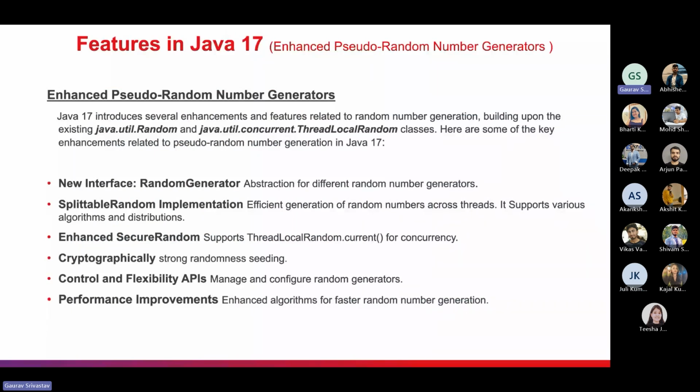In Java 17, we also have a feature called the random number generator. Java 17 introduced several enhancements and features related to random number generation. Basically, it provides a new interface called RandomGenerator. Using RandomGenerator, you can use different kinds of algorithms to improve performance as well. Previously we had two classes, java.util.Random and java.util.concurrent, and now this provides a new interface called RandomGenerator.